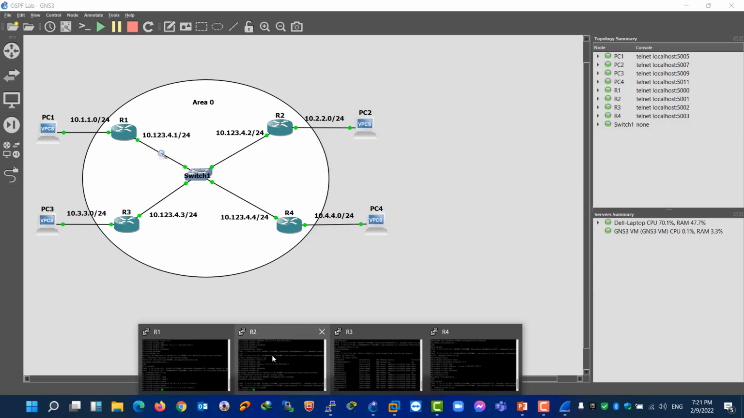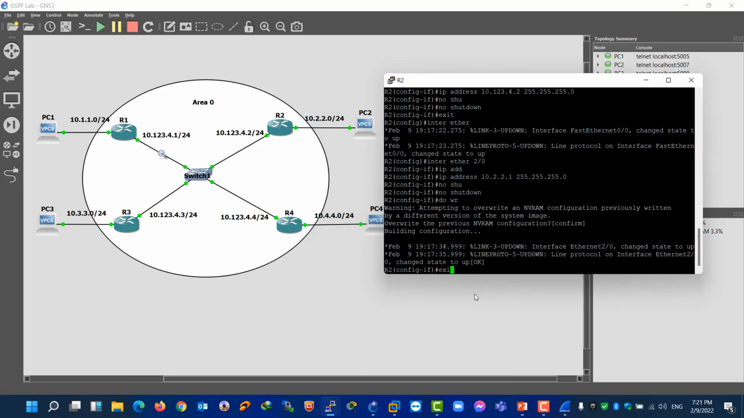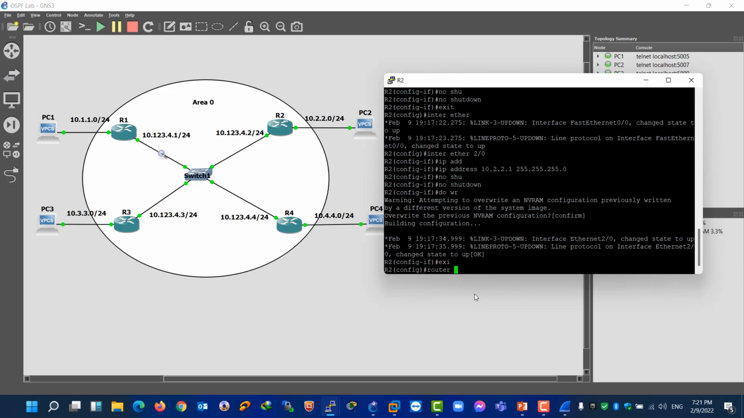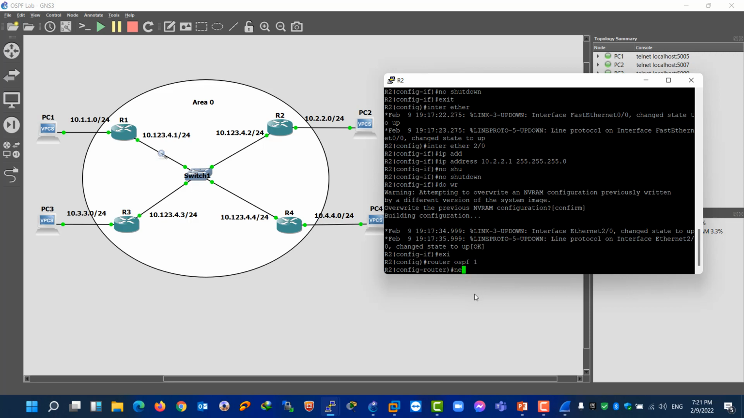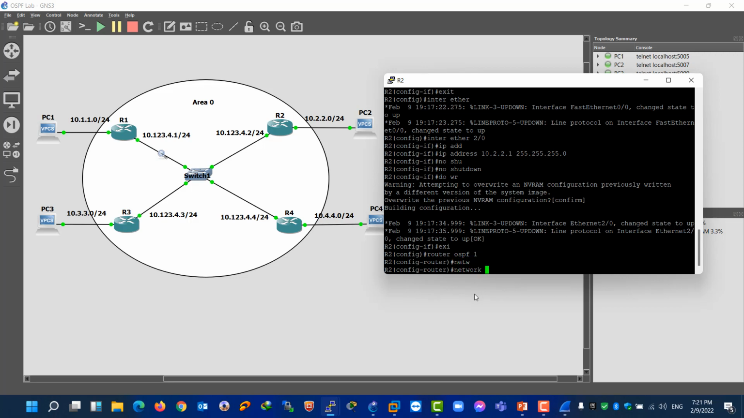Let's go to router number 2. Router OSPF. We can use number 2, but for consistency we will use 1. Network 0.0.0.0 255.255.255.255 area 0. This will enable OSPF on all interfaces.